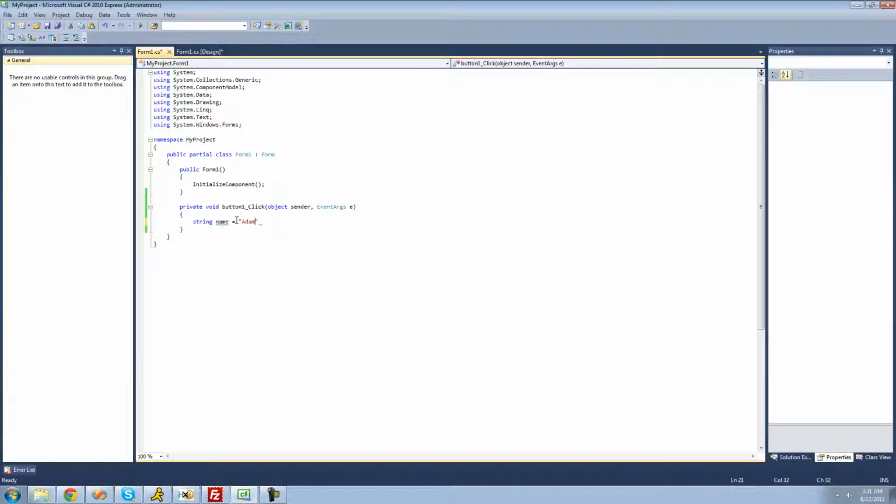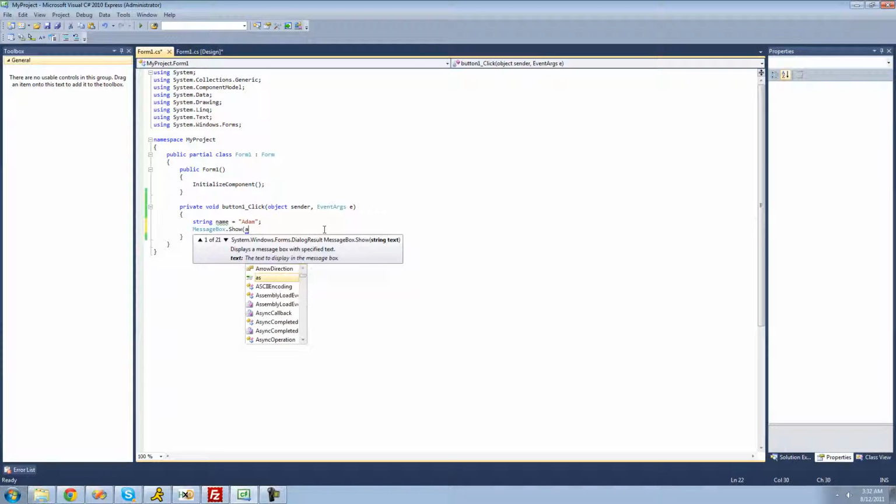So every time that we want to access Adam, instead of typing out Adam, we can just write name. And since name holds Adam, whenever we access name, it'll be like we're directly accessing Adam. Alright, and of course, you have to end the line here with a semicolon. Alright, so if we were to just type out messagebox.show here, and put name inside right there, we would get a message box saying Adam.